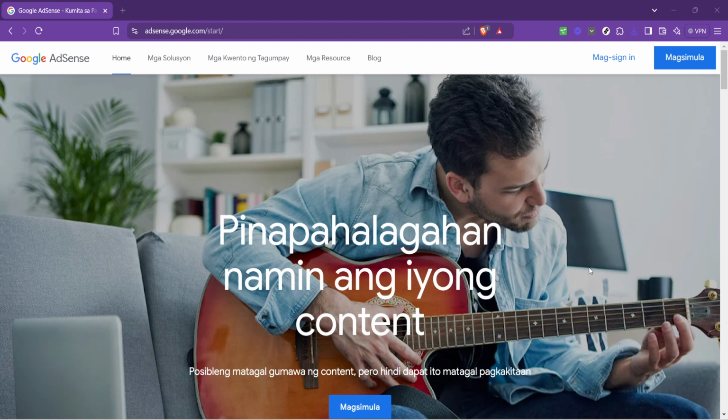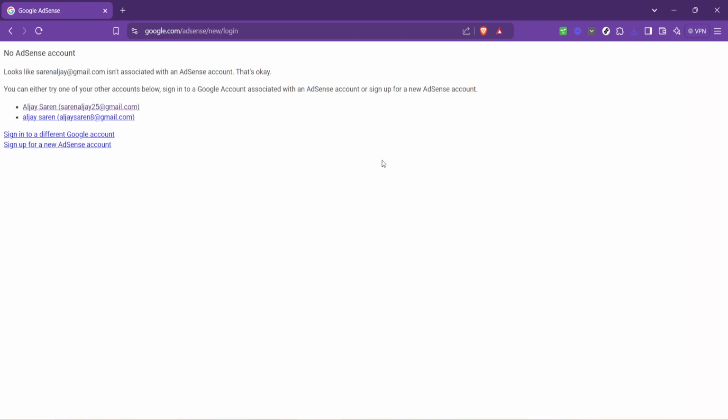Once you're on the Google Adsense homepage, look for the Sign In button. This button is usually located at the top right corner of the page. Clicking on it will redirect you to the Google account selection page. Here, Google wants to know which of your Google accounts you'd like to use to access Adsense. For most users, this might just be their main Gmail account, but if you manage multiple Google accounts, make sure to select the one associated with your Adsense account.